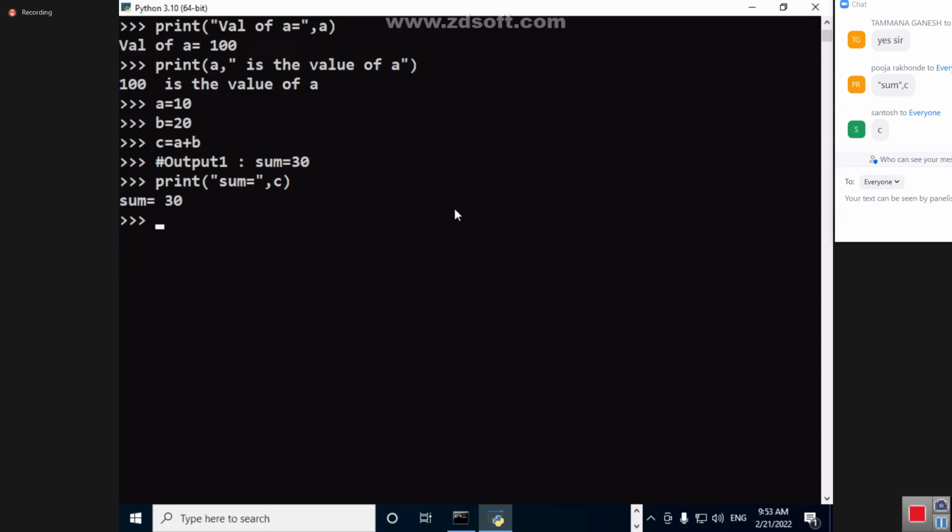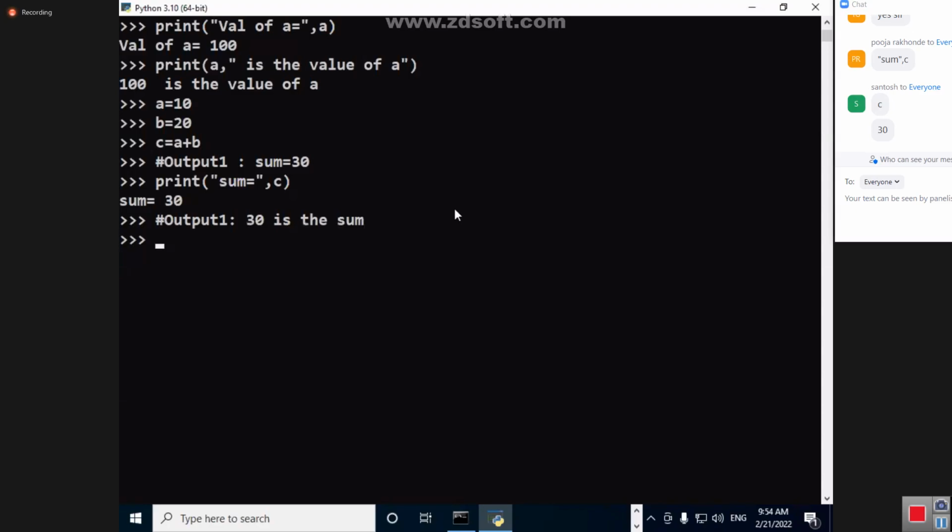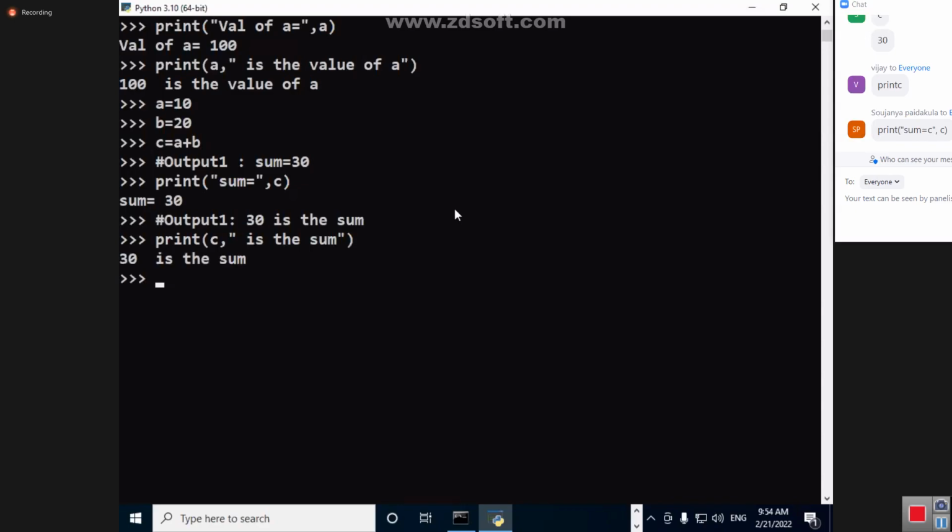Yes, please tell me. Now my next output: I want 30 is the sum. Come on, please. Print of C comma, double quotes, is the sum, double quotes. Excellent. Very good. Yes, 30 is the sum. Are you getting it?